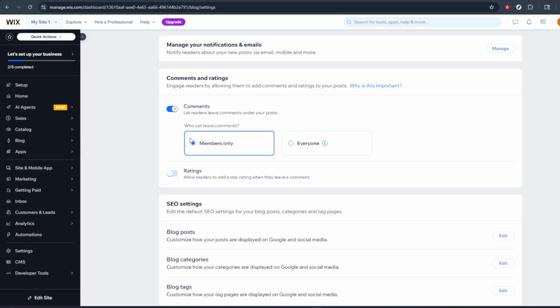Once you've chosen the option that works best for your site, make sure you click on Save. This step is important so your new comment settings actually apply to your blog. After saving, you can visit one of your live blog posts to confirm that the comment box appears as expected.